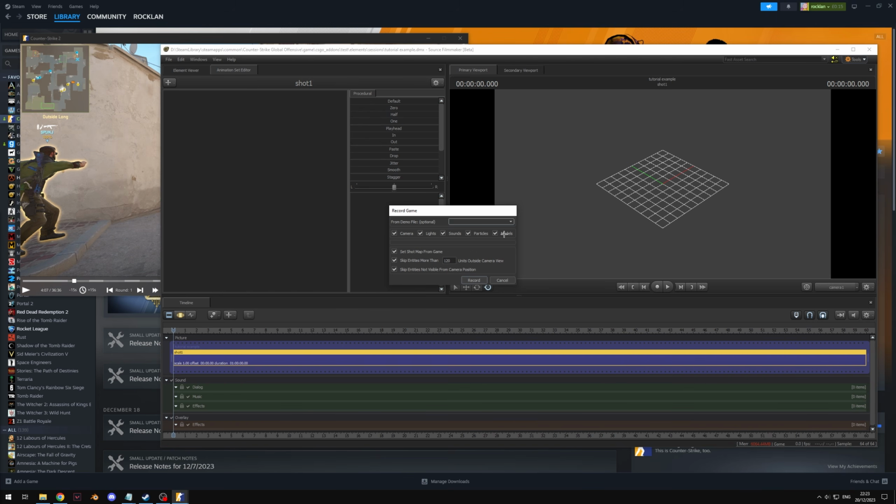Next are these 5 options here. So the camera is going to be the first person camera of whoever you're spectating when you're recording. If you want to do third person, then remove the camera and then we will add it back later inside of Source Filmmaker. And it's important, if you're going to do third person, that you are not in a POV inside the demo when you're recording. You're going to want to be in the third person camera flying around. But for this video, we do want to have the first person camera, so we're going to leave that checked.